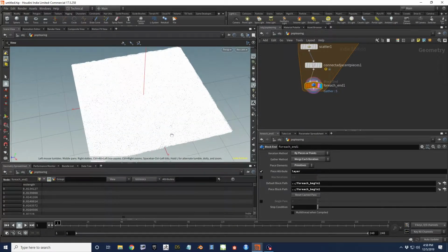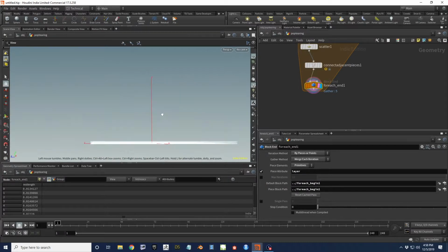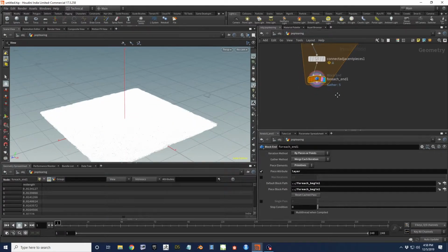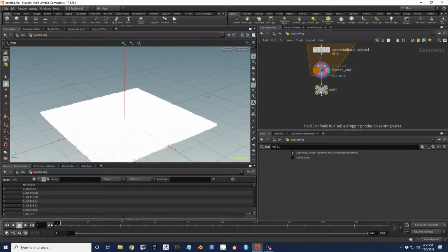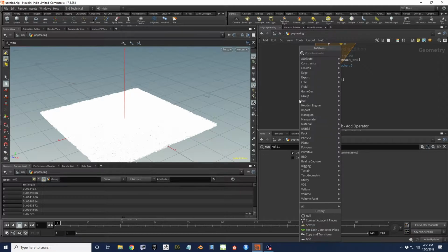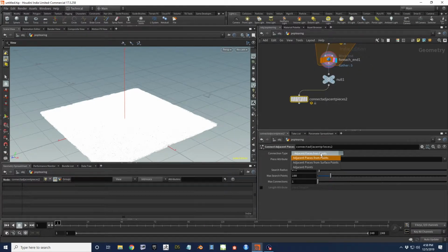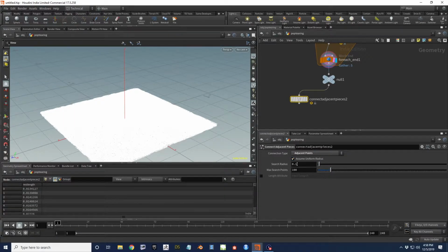The other thing I want to do, though, is actually add strands between these layers. So to do that, I'm just going to come back out here. I'll just drop a null so we have somewhere to branch off from. And I'm actually just going to do another connect adjacent pieces here. And again, we're connecting points. This radius is fine. And I don't even want that full 8. I'm going to drop this to something like 4. And again, I do want rest length.